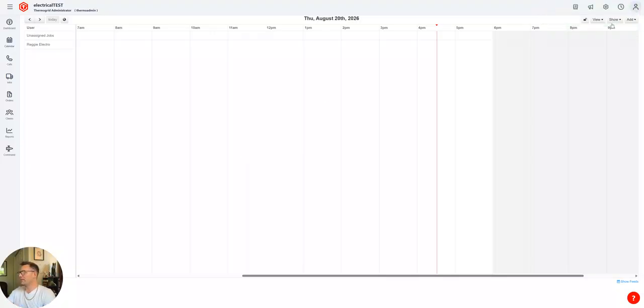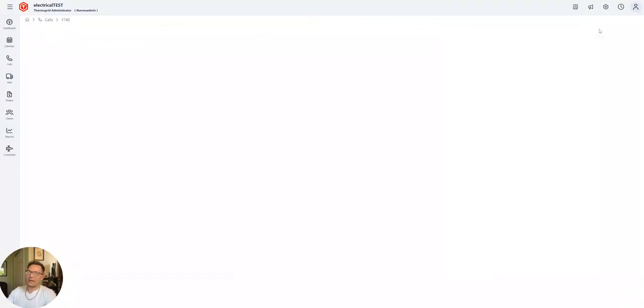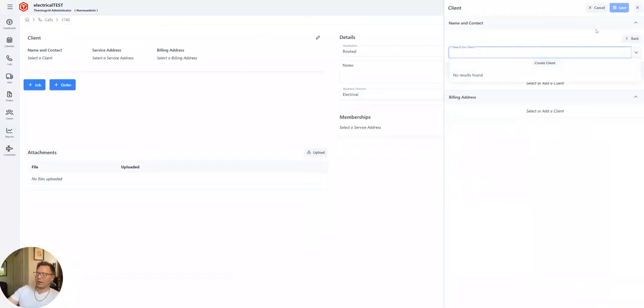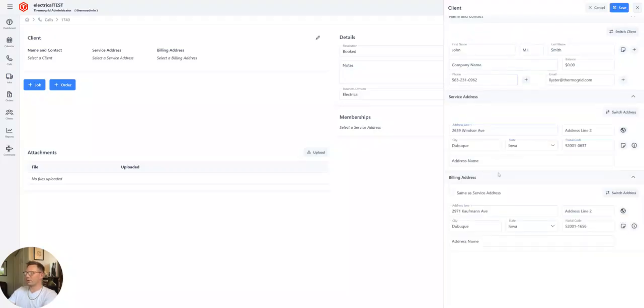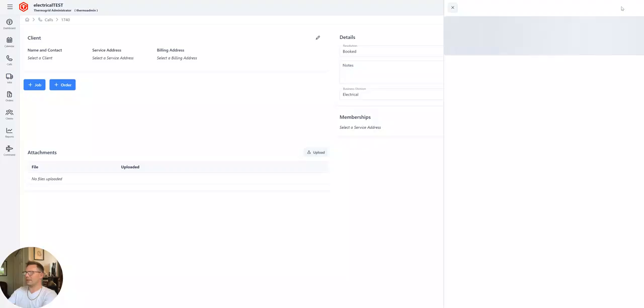So one of the big ones here is when you go to add this call. A lot of people have already seen this. Some people are just starting up though and haven't. You'll notice that we have a slide over here. You do have this create client option that has changed from the little plus there that was there before, just for clarity. Now I'm going to search for our client here, John. We select that. It automatically asks me for the location we're doing the work at. Perfect. We select it. We save that.